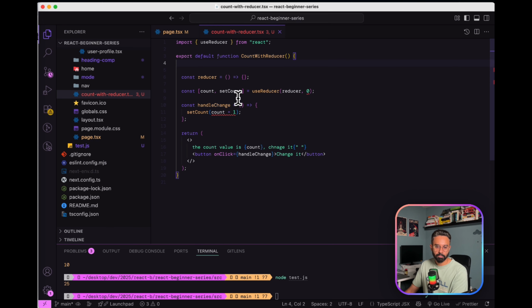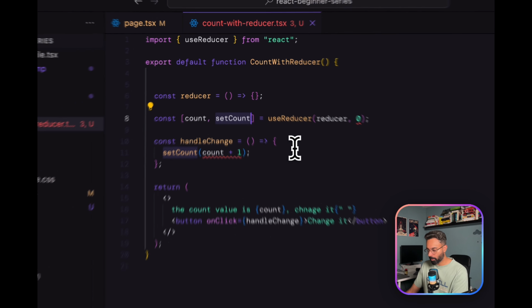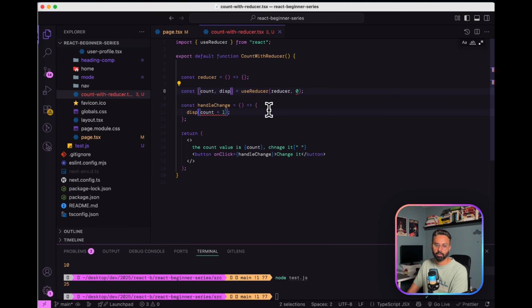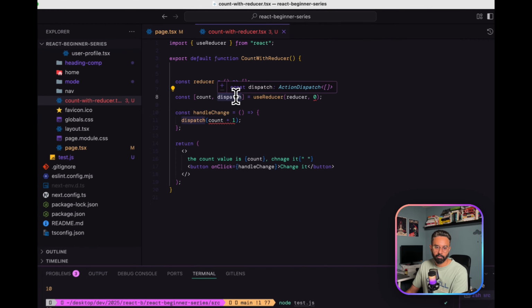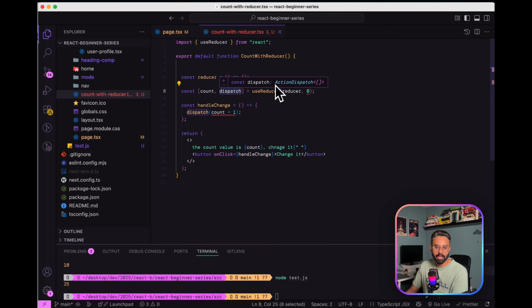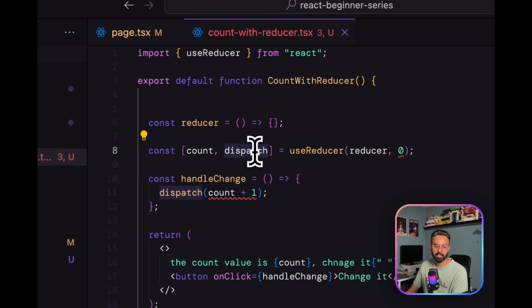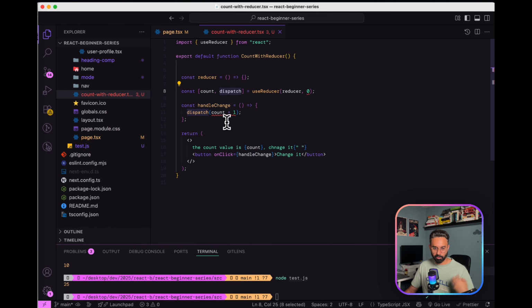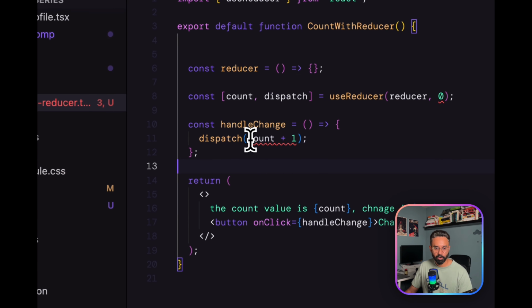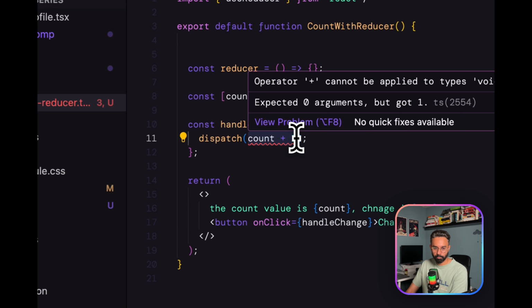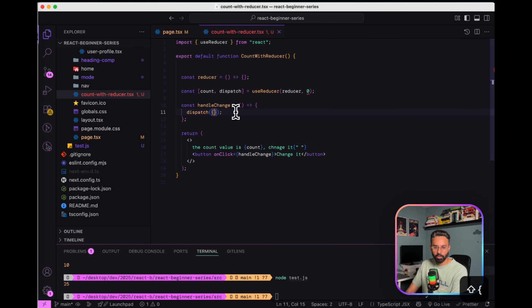But let me make some changes. So instead of setCount, let's call it dispatch. We get this dispatch from our useReducer, and if we hover over it, it is an action. You can consider it like a messenger. And in dispatch, instead of count plus 1, you pass it a type.